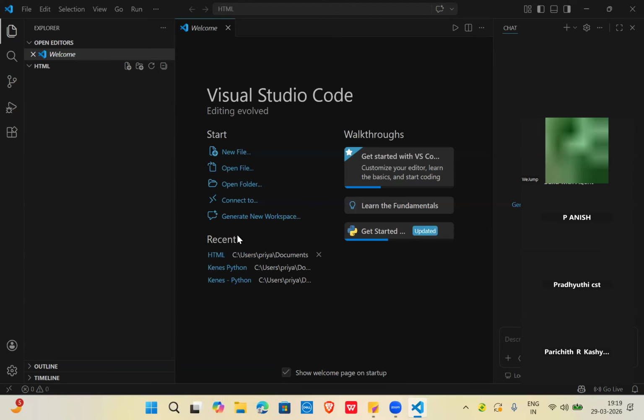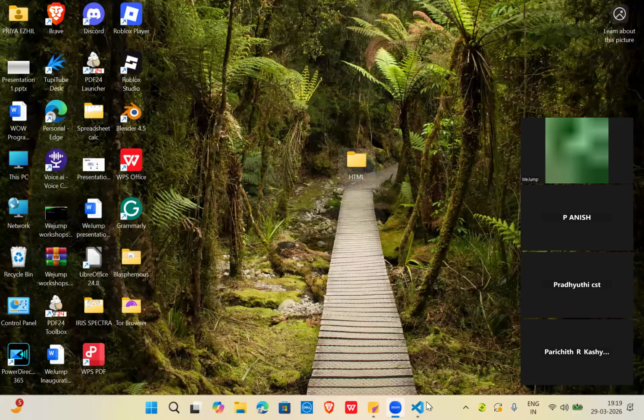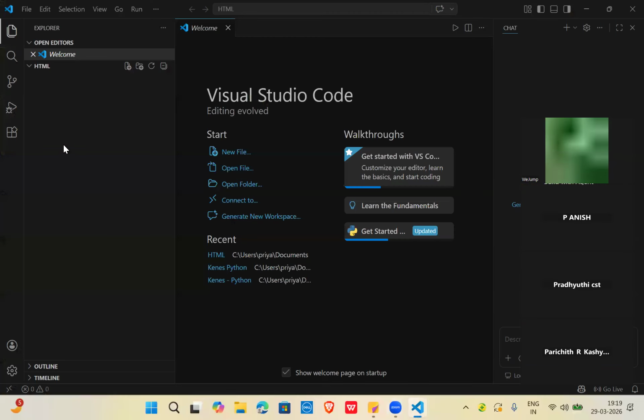Okay, so how do you create a new file? You can either go into this file, but it's not recommended. The best way to do it is that here, as you can see, this is the folder. All right. You can see editors, HTML, this is the file name, and outline and timeline. So whatever file name you have given, it will pop up here.